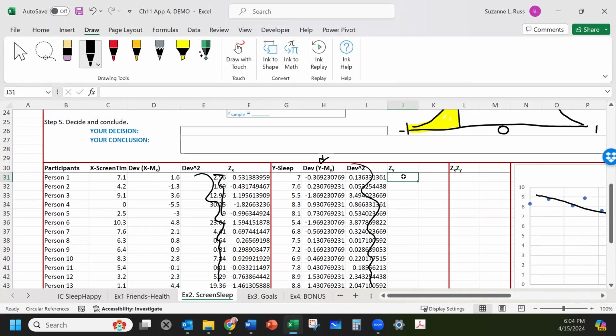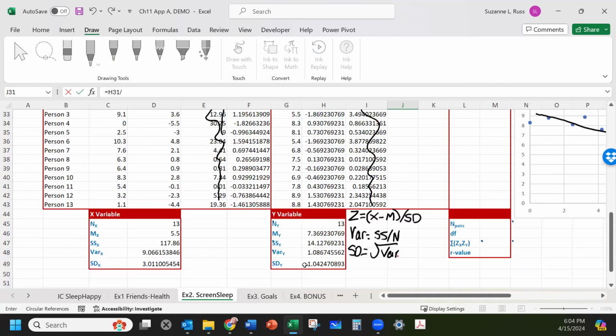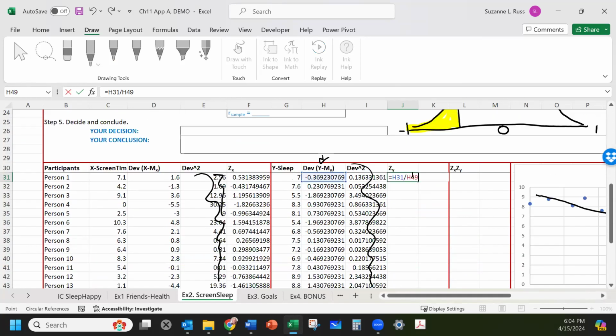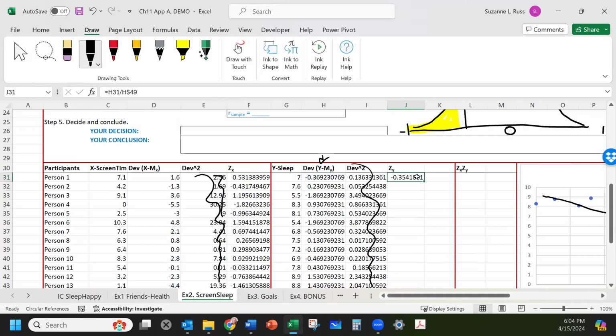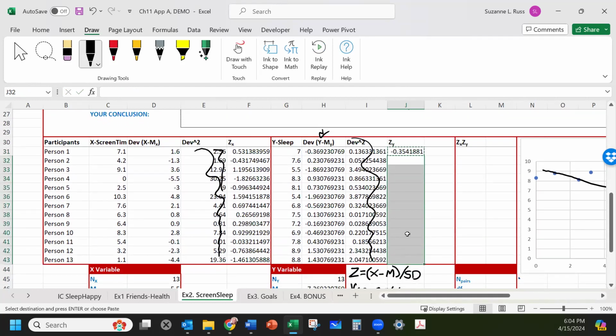So now we'll go ahead and get our z-score. We're going to take our deviation right here and divide by our standard deviation. Let's put the $ sign in to hold the standard deviation cell static. We'll enter and copy and paste it down. I'll do that function again. All right, now we're done. We figured out the z-scores for both sets of data.